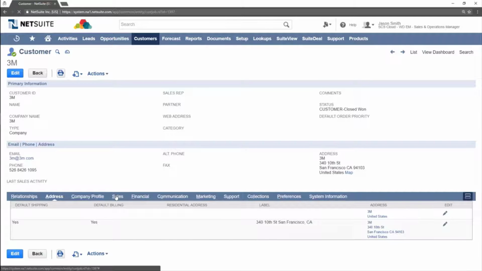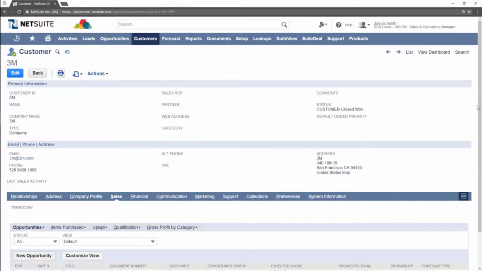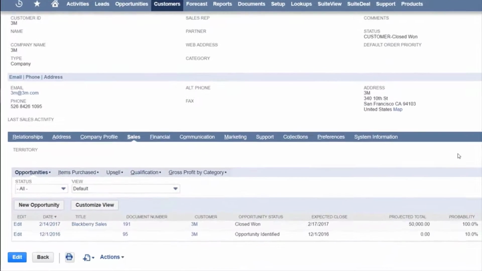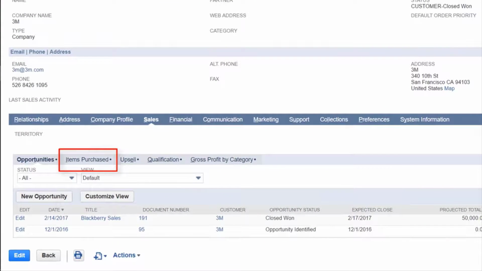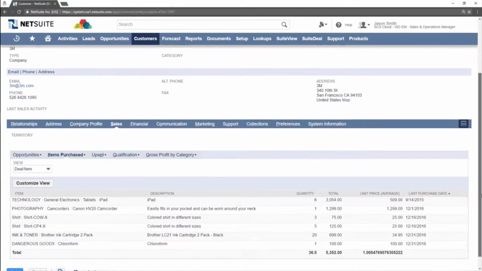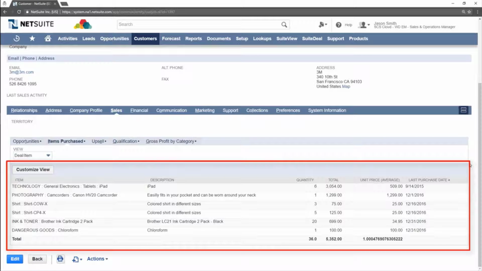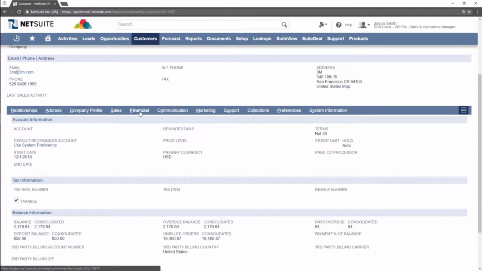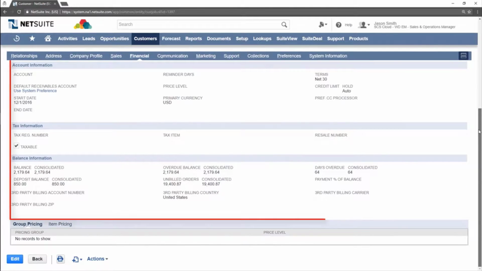The Sales tab shows a list of all sales and potential sales with this customer. The Items Purchased tab within the Sales subtab breaks down what items the customer has purchased. The Financial tab shows financial information about the customer's account. Payment terms and balance information are both shown.